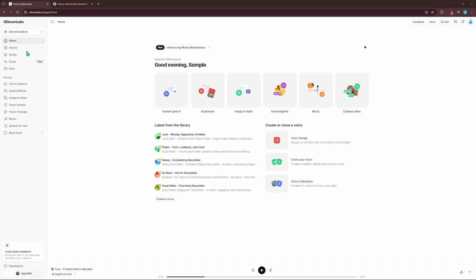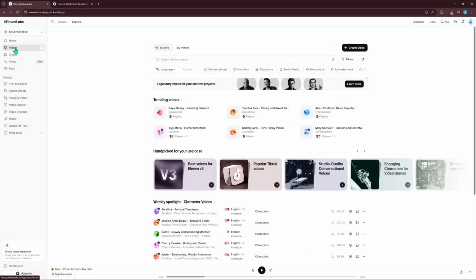Once you're on the homepage, the next step is to click on the Voices tab. This section is your gateway to the diverse voice library that ElevenLabs has curated. By focusing here, you're taking the first step towards discovering a voice that perfectly matches your needs.